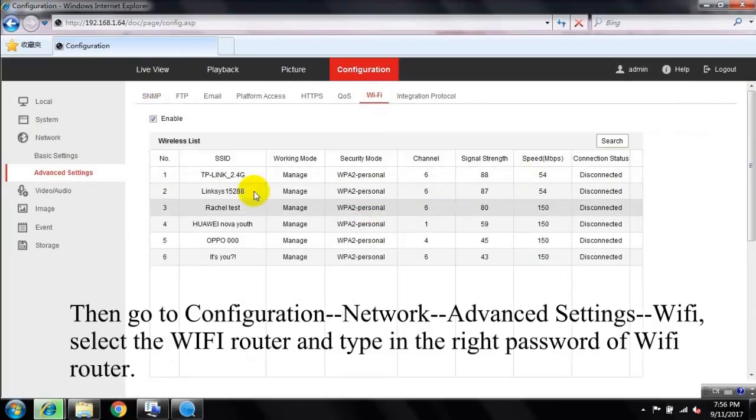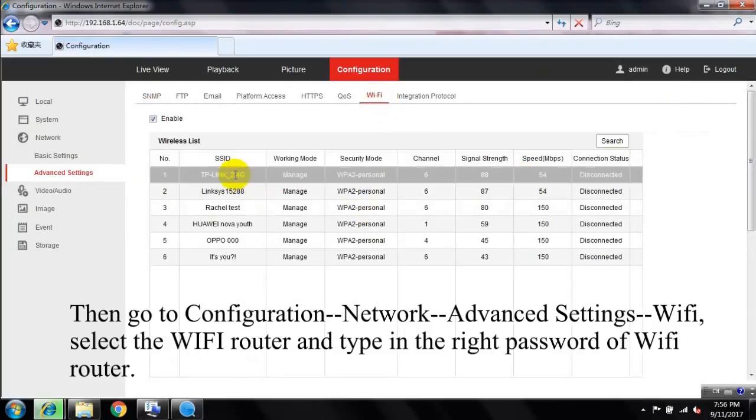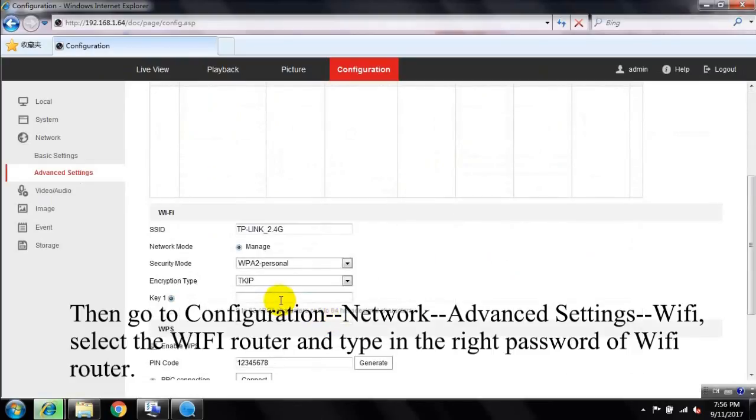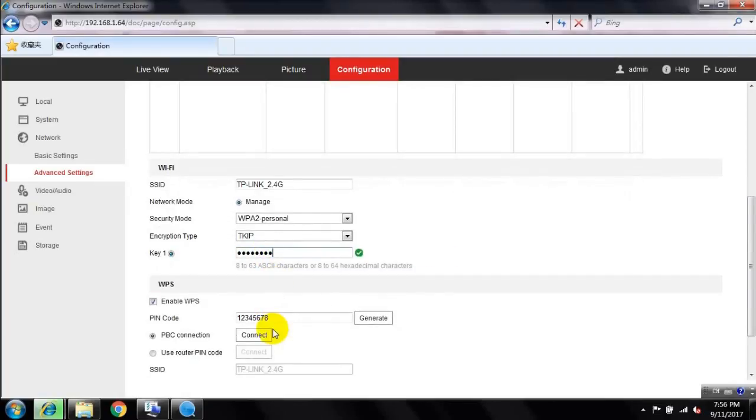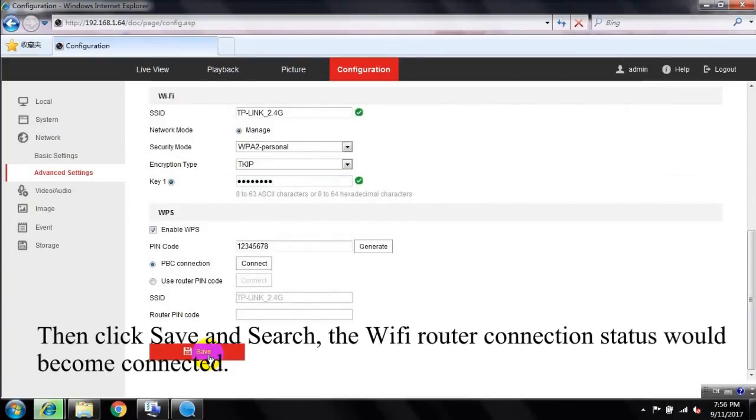Select the Wi-Fi router and type in the right password of the Wi-Fi router. Then click Save and search, and the Wi-Fi router connection status will become connected.